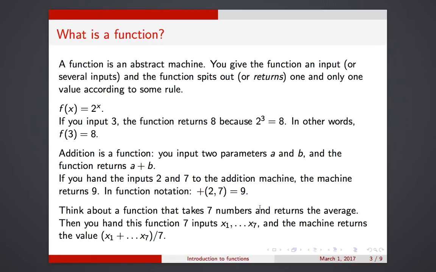Here's another function. Think about an averaging function where you hand it 7 numbers. So a function that inputs 7 numbers and returns their average. You have to hand that function 7 pieces of data, and what the machine will do for you is give you back their average, like this. So you input 7 numbers, and what does the machine give back to you? A single number, the average of those first 7.